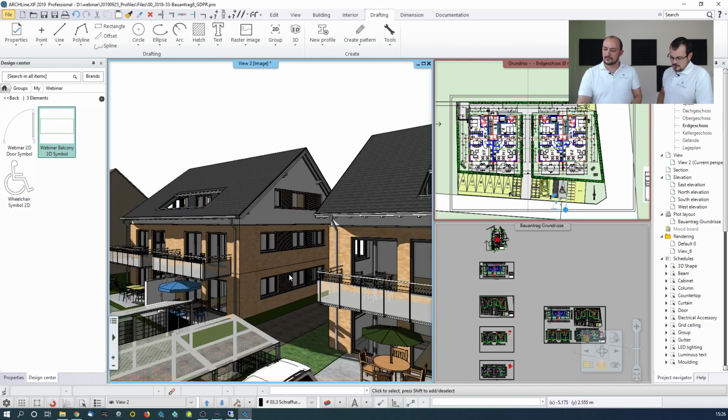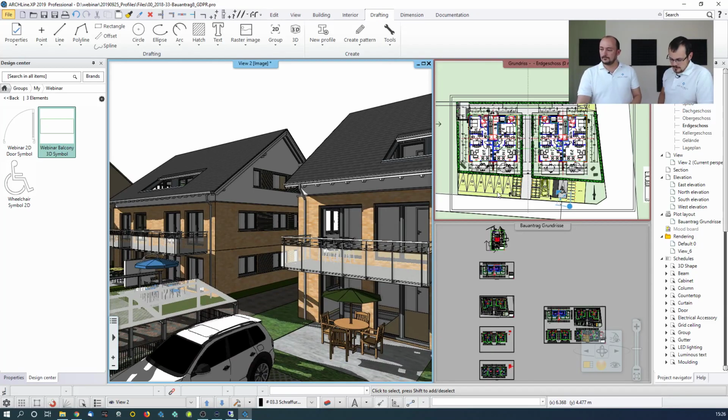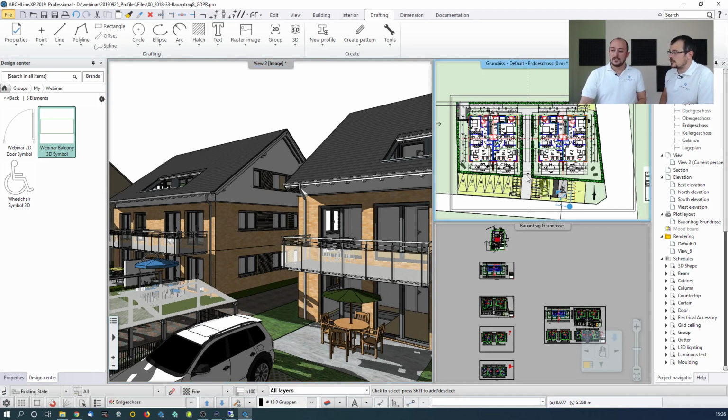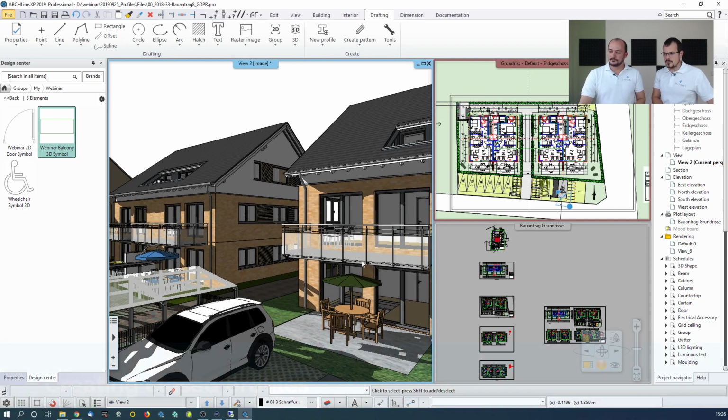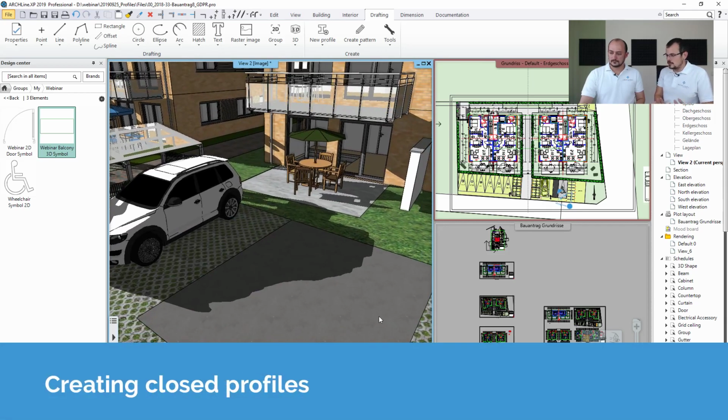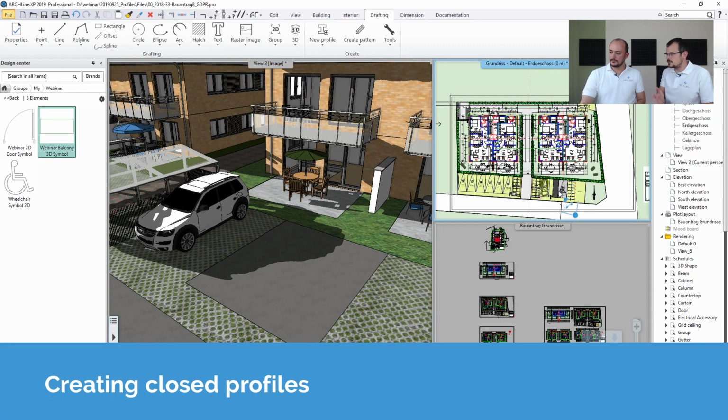So should we first start with the closed profiles? Can you show us an example on how we work with the closed profiles? You mentioned something about a wheelchair symbol. You want to do something with that?